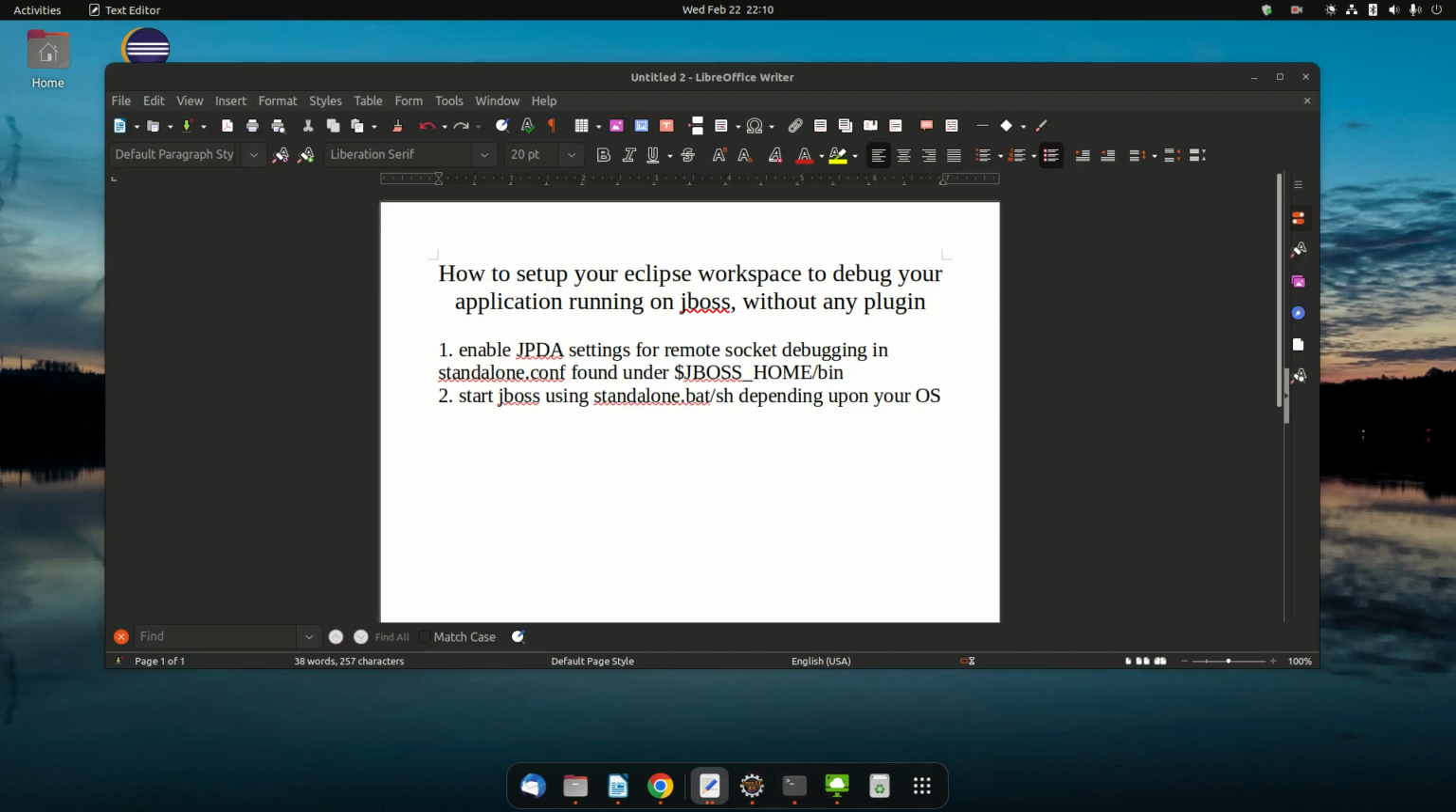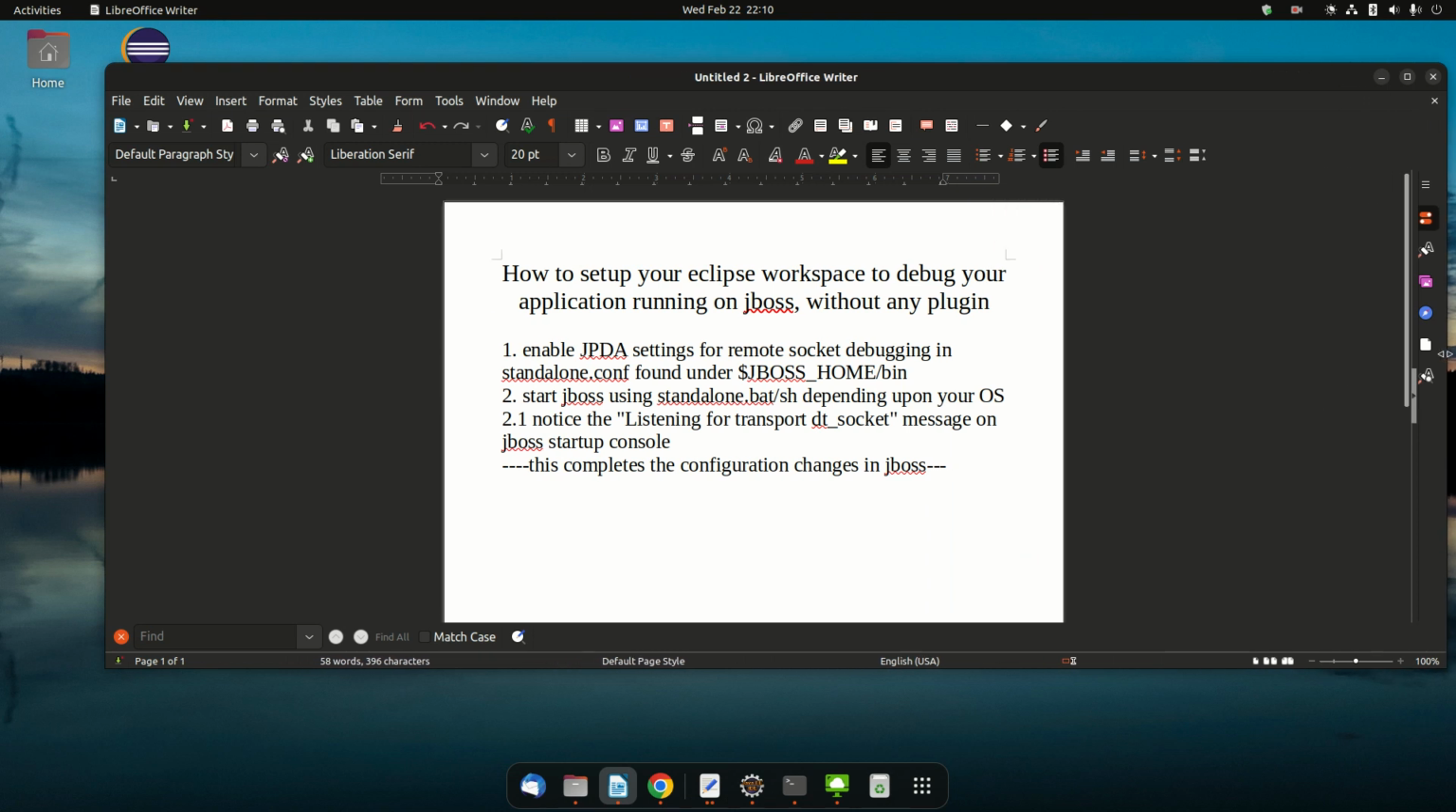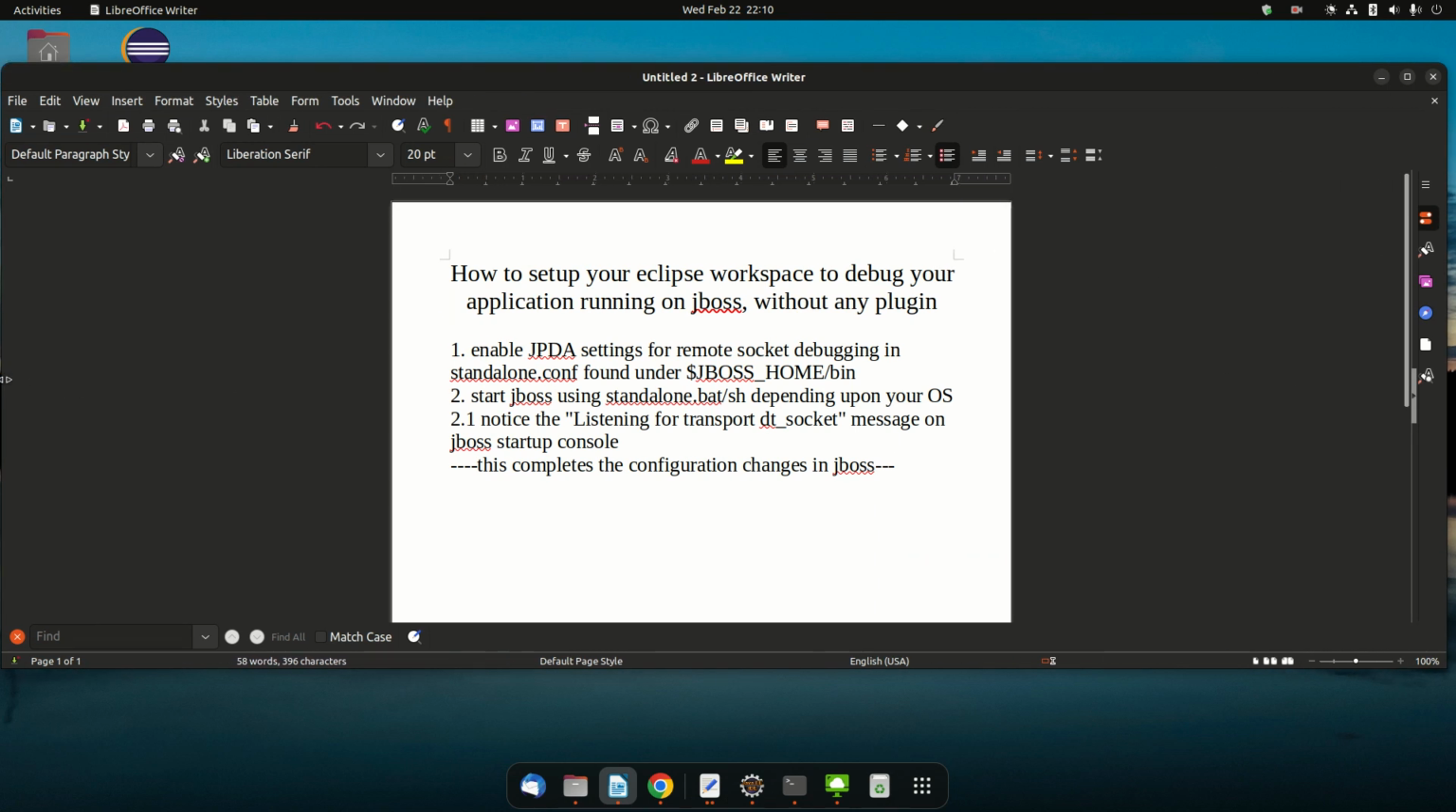Let me now go back. So like I was saying earlier, once you have done this, just make sure that you can see the JPDA enablement line in your console log, which we have seen already. So at this point, we are done with our setup on JBoss, right? The next step is to actually set up Eclipse for the remote debugging over there, right?